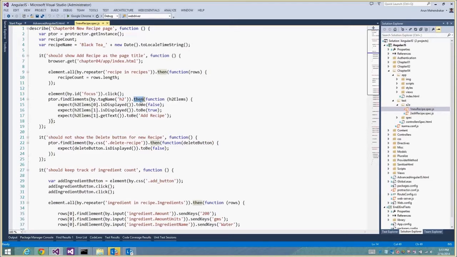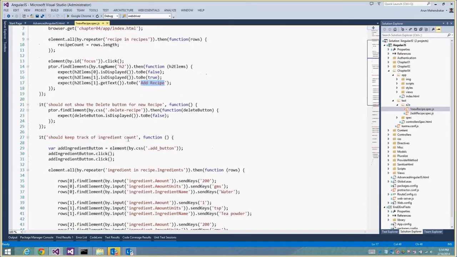So I'm saying then on success, assign those H2 elements. We saw 2 H2 elements there. And then ensure that the first element is not displayed, right, while the second one is displayed. And that the first elements, sorry, the second element, H2 element's text should say add recipe, right? That's what the text should come back as, right? So that's kind of the test I've written.